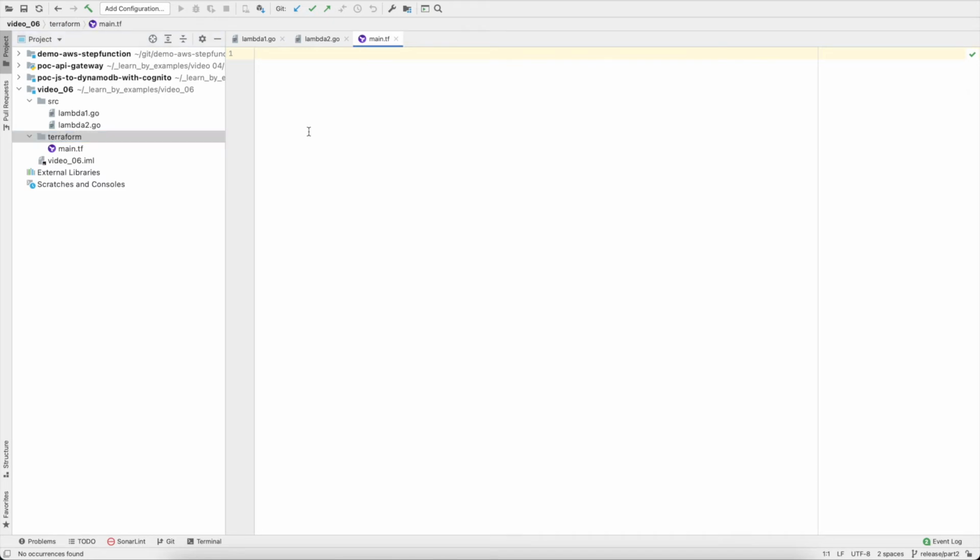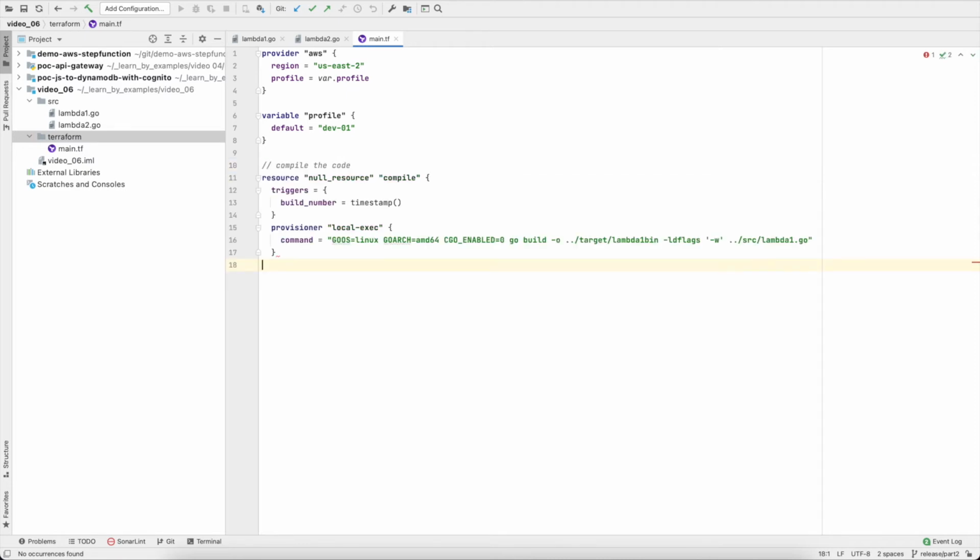Okay, there we go, of our provider. And then let's create the lambdas. First thing, let's put the compilation of the code inside here. As you've seen in my previous videos, this is how you can compile the code and then generate the binaries for Linux so we can deploy it to AWS.